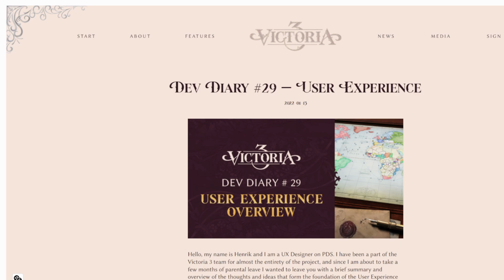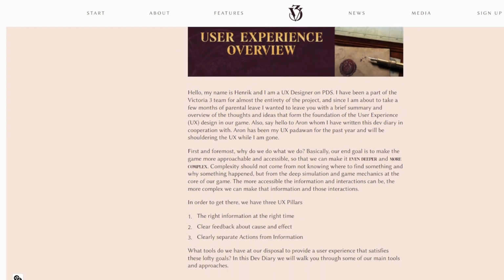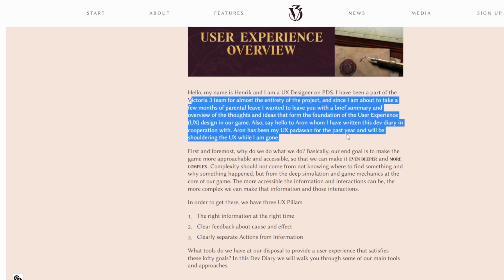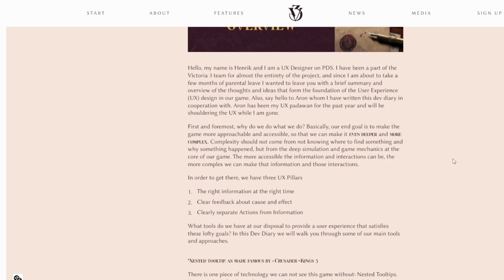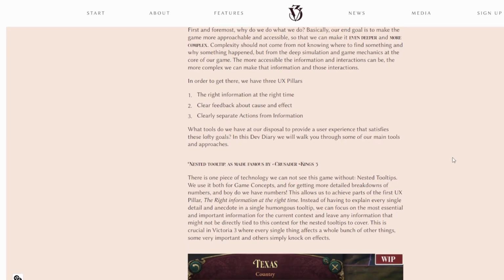So we're going to talk about user experience. We're talking about the user experience overview. And as always, I will read through these and share my thoughts and reactions to it. So this is from Henrik. He is the UX designer for PDS. He talks here in these paragraphs about how he's going to be gone for a few months on parental leave, and somebody else will be taking over for him. But now let's get into the meat of it.